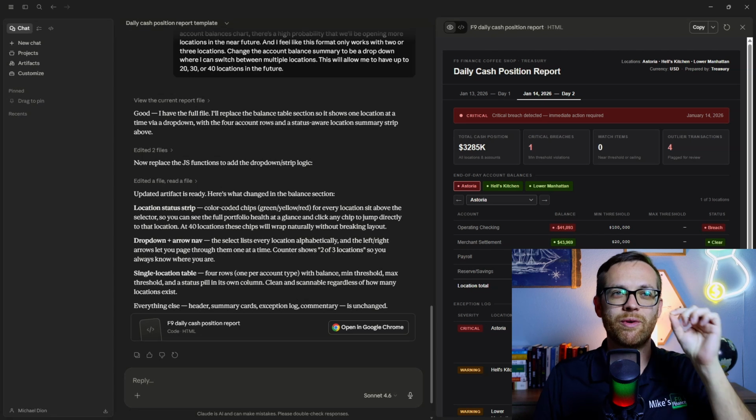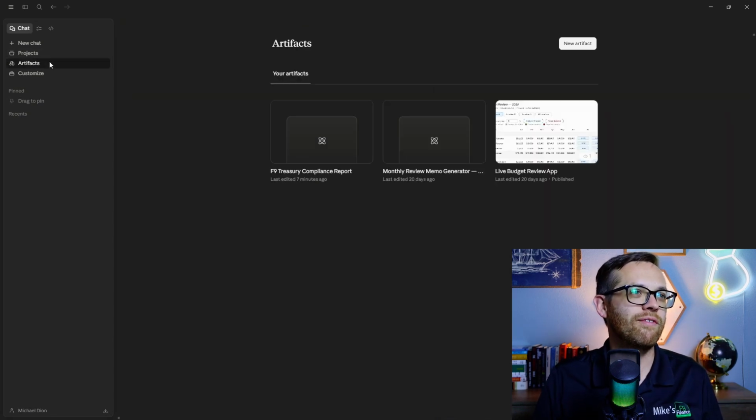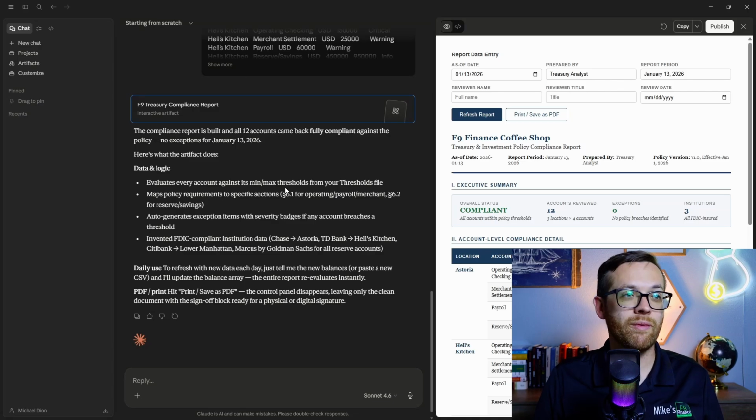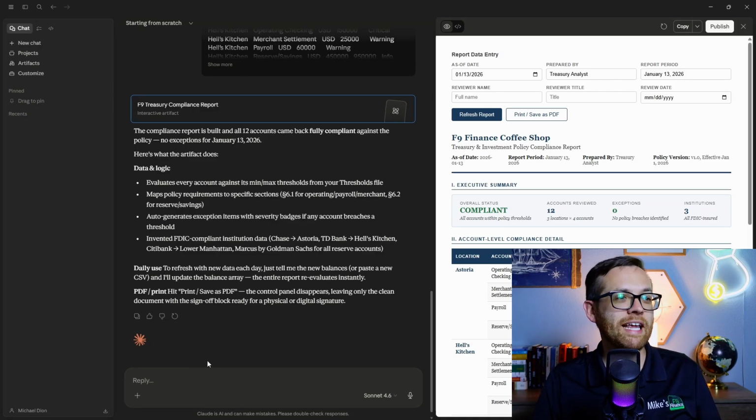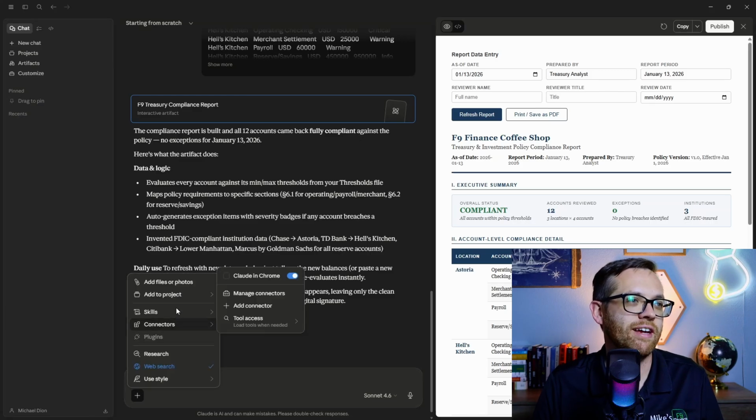Be very specific about what you want changed and what you don't. Now let's go back to our other artifact. This one is on the artifacts tab because that's where we built it from. We'll come to our Treasury compliance report. Now for reiteration here, what I want to show you is we only pulled in 1 day of data. We want to see that it can handle an additional day of data without breaking. So we'll go ahead and add our next day of data.